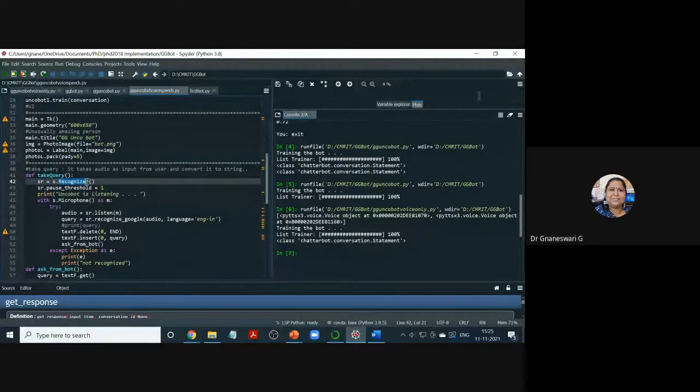If I say 0.5, it will keep listening to you every half a second. The problem when you keep low values for the threshold is this: I would have said how are you, but it would take that question 3 times and then reply to it. Listening is done repeatedly.